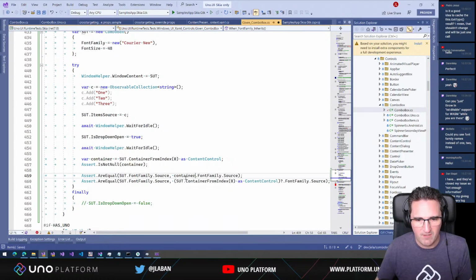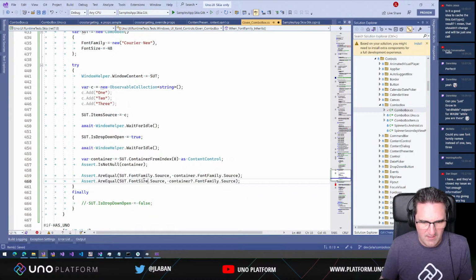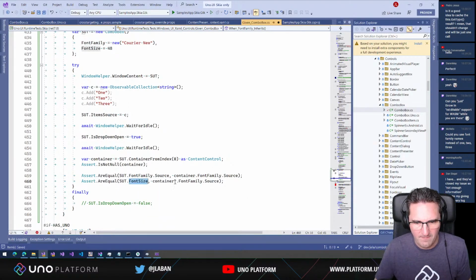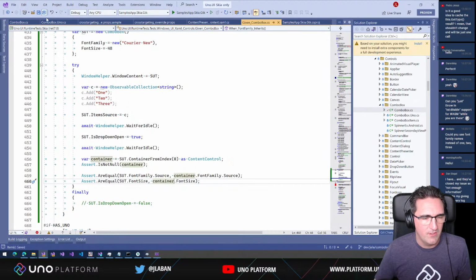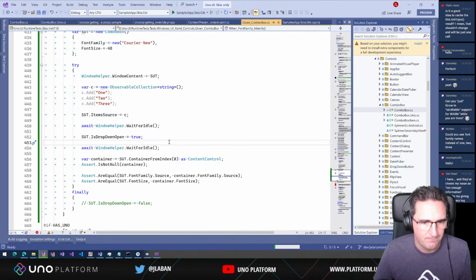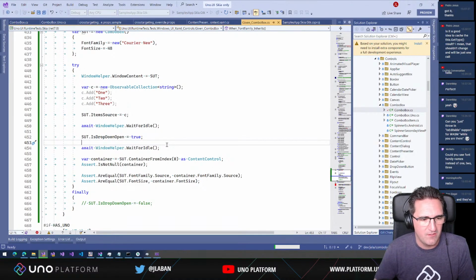Okay, so we have a container here that is not supposed to be null, and then we're testing for the font size, and those are supposed to be equal. Now, Pedro, you're asking a question about get type. Is it something that you've seen being slow somewhere, or for any other type of scenario?